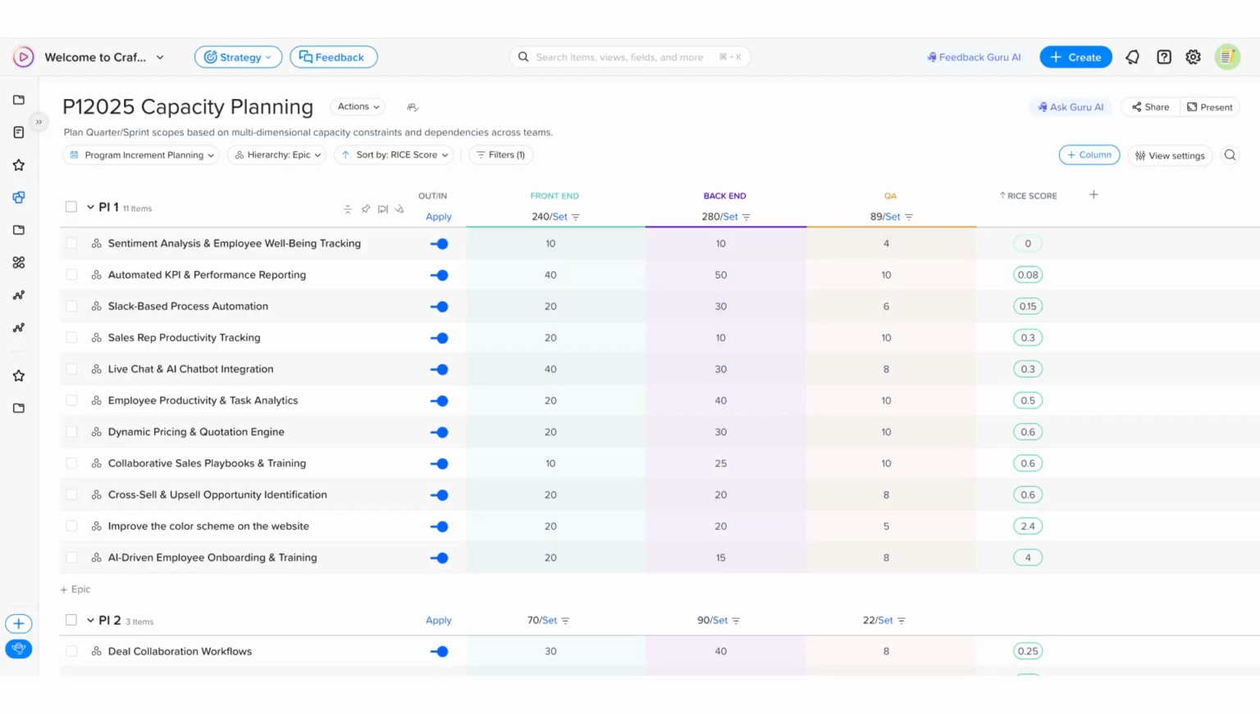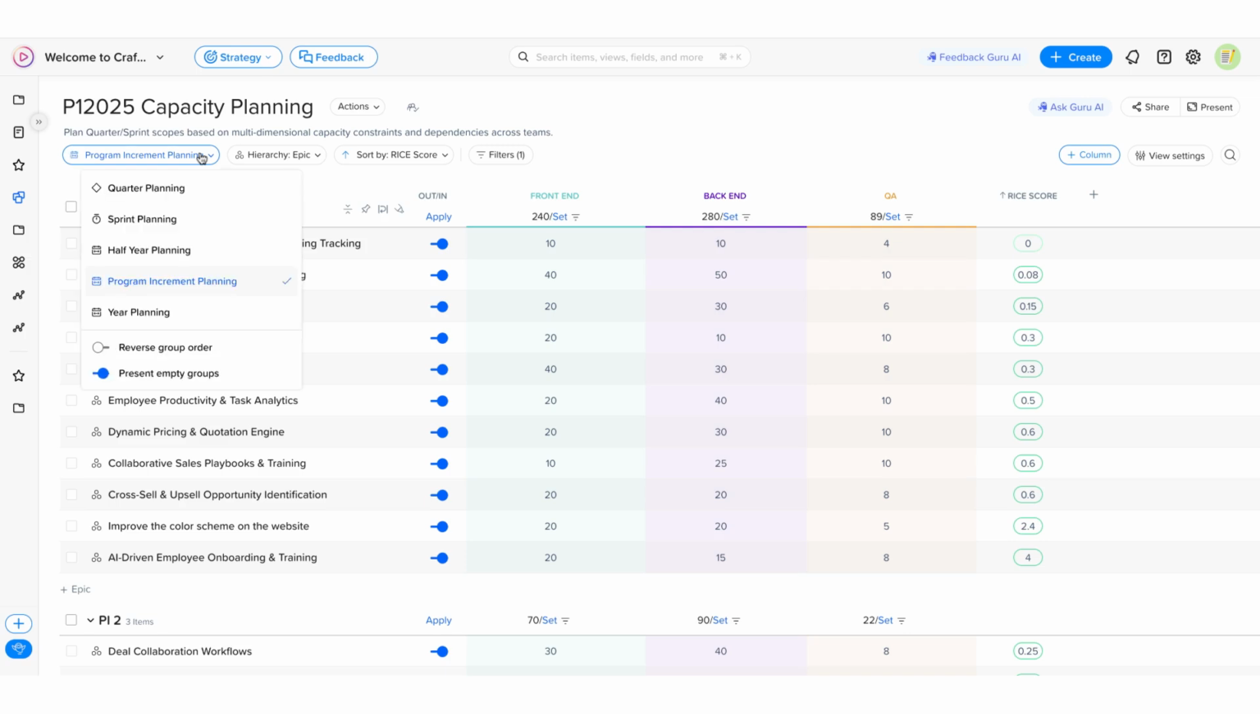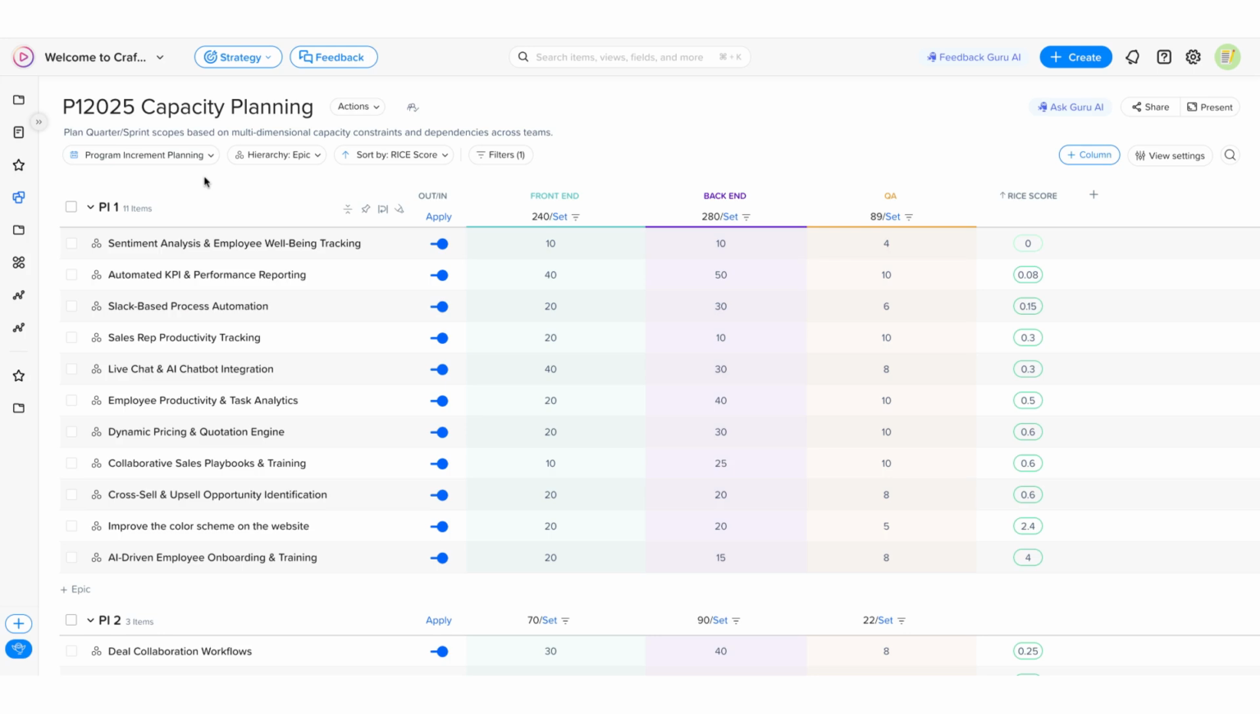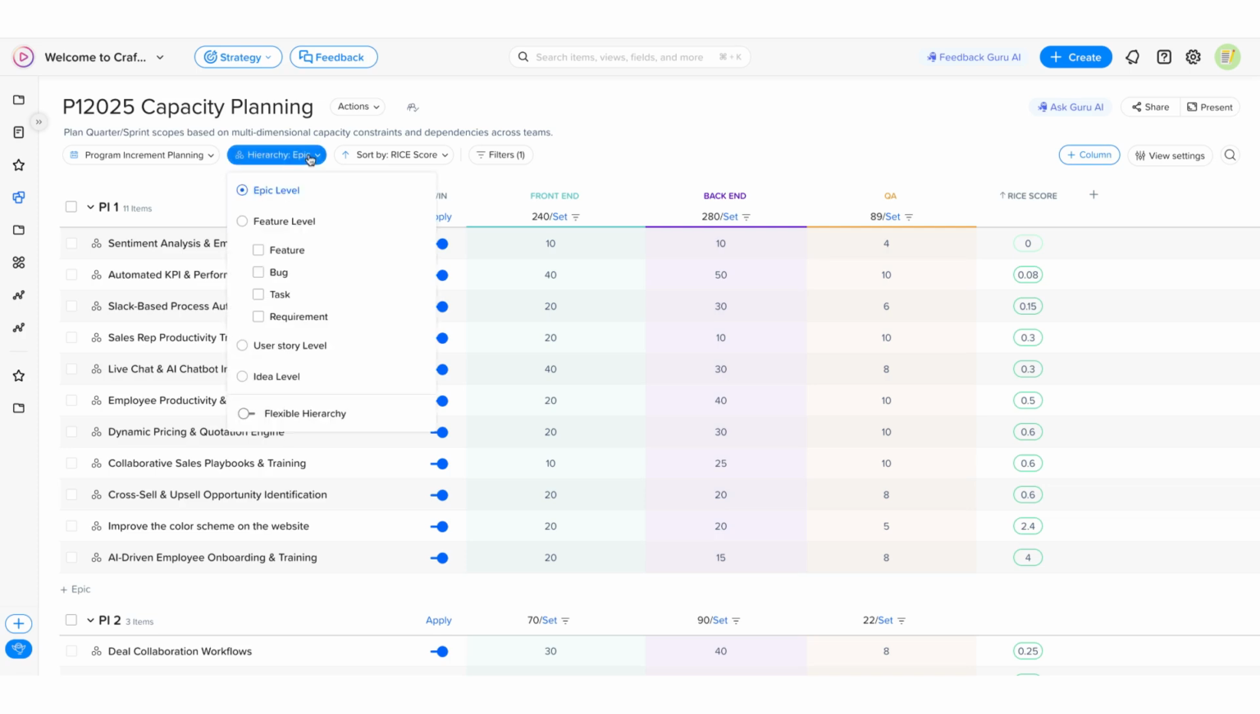On screen, we have a list of work items grouped by planning cadence. In this case, we have epics grouped by program increment. We can model different types of planning scenarios by simulating capacity for upcoming cadences, such as PIs, quarters, sprints, or other custom timeframes. We can also adjust the hierarchy to test capacity for other working items, like features and stories.